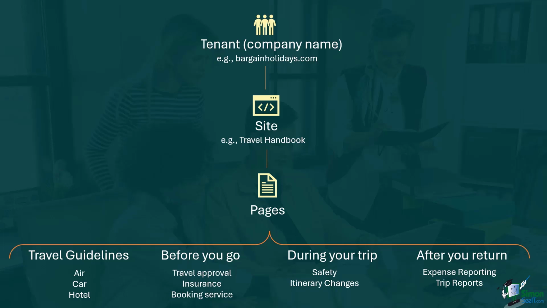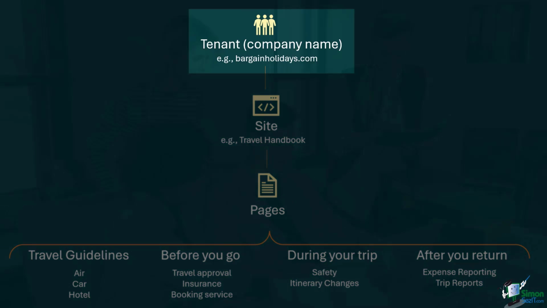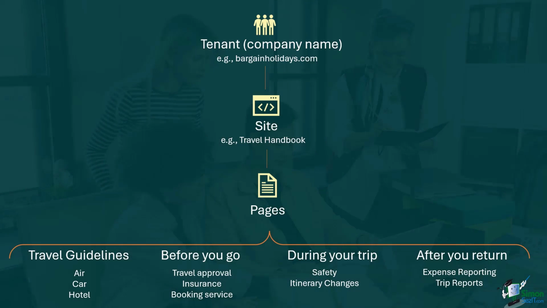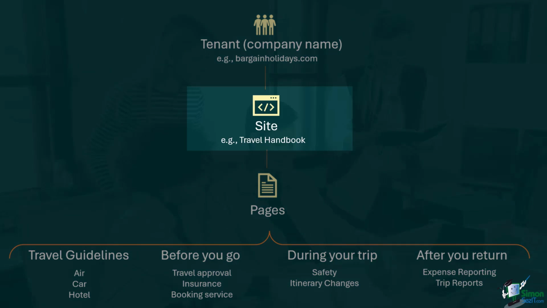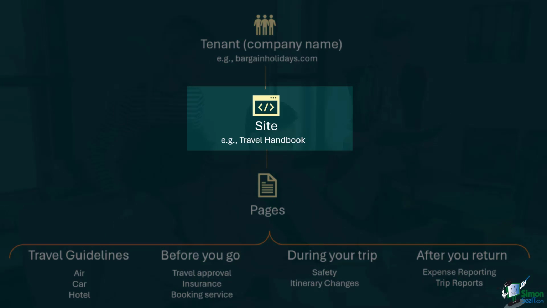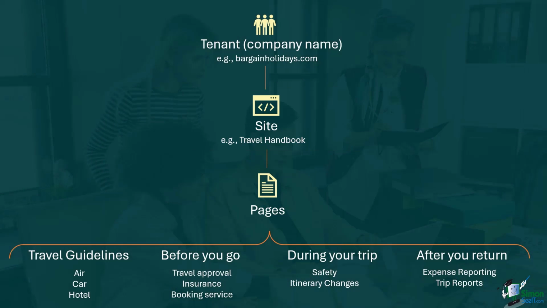So at the top, we have our tenant. So that is normally our company name. And you can see at the top, I've used an example of a company that's called bargainholidays.com. So that's the company name, and everybody who works at that company will have an email address that ends with bargainholidays.com. And then underneath the tenant, we have the site. So someone might log into SharePoint and create a team site called Travel Handbook. And then within that site, we have various different site pages.